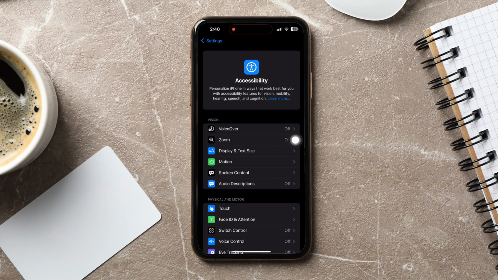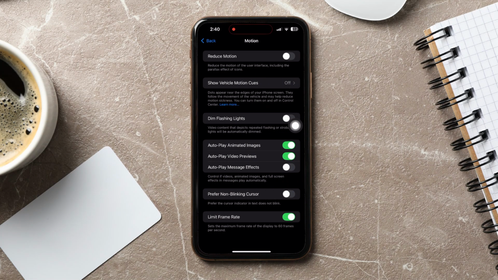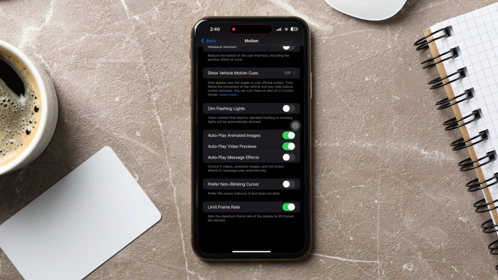Accessibility helps you control your phone more easily and provide equal opportunities for everyone. In the Vision section at the top, tap on Motion. On this page, you can manage various settings related to the motion of the user interface.